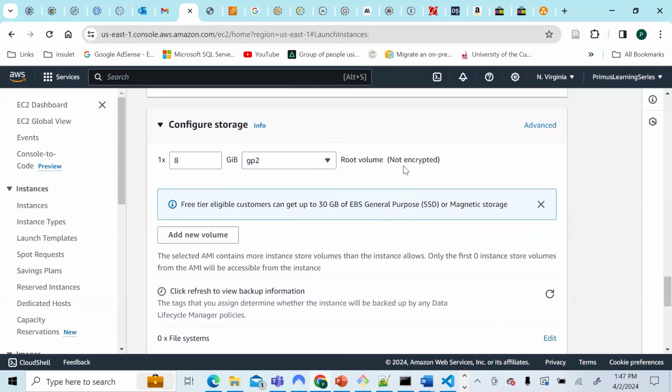And this is your root volume. This is the volume that is attached to your instance. This root volume is ephemeral, which means if you don't add volumes, any data that you stored here, once your instance is stopped, it can disappear, right? So this volume is ephemeral.